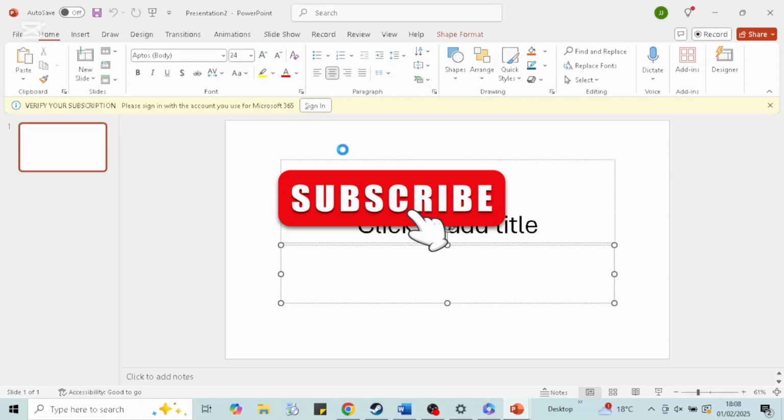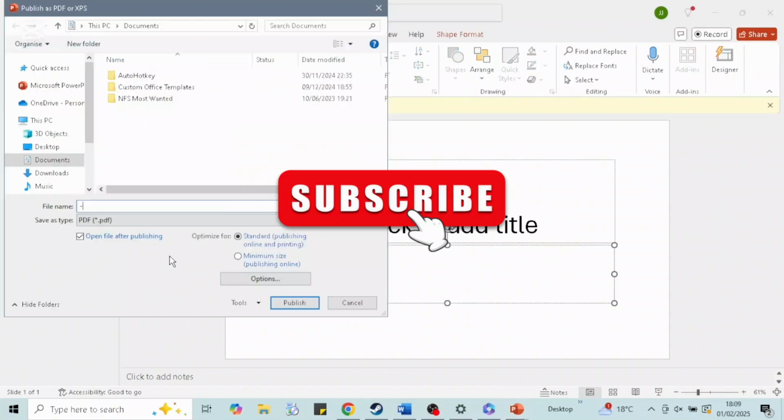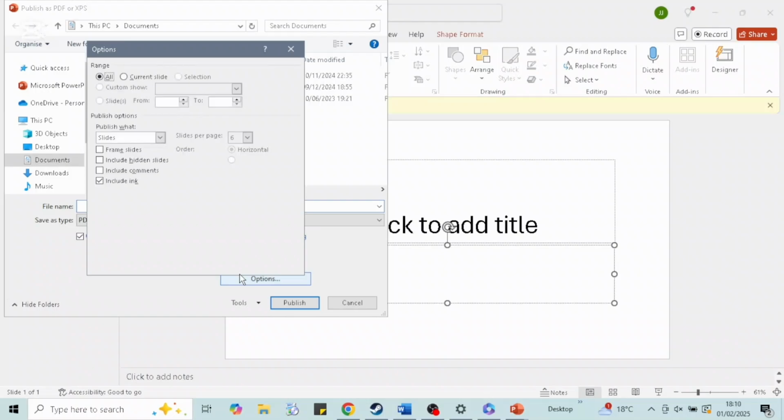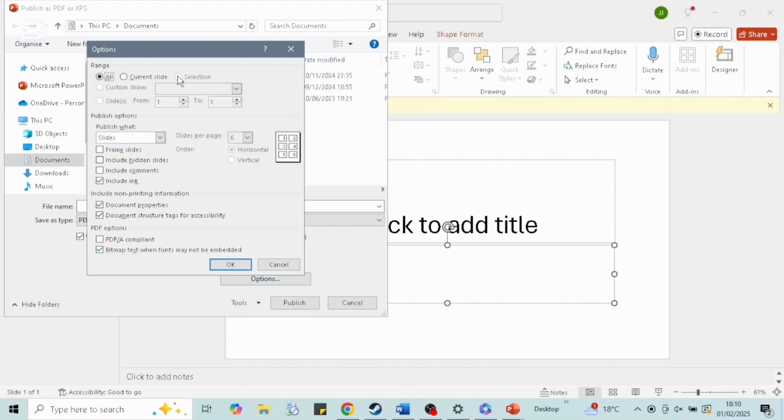So go ahead and select that, and once you have selected that, this will open up on your screen. So you can just go ahead and look up your file and go to the options section right here. And once you go here, you'll be finding these options on your screen. So what you can do is head over to the third option called selection once you have selected your files. And after that is done, you can just go ahead and click on OK.